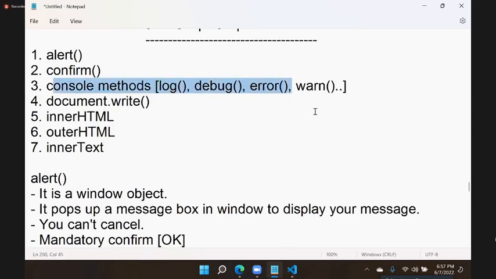These are not for general users. We don't use this regularly. We use this only for developers. That means when you are building an application, it is still under testing mode. Then we use these methods to tell other developers what is happening in the background. This is not for general people.